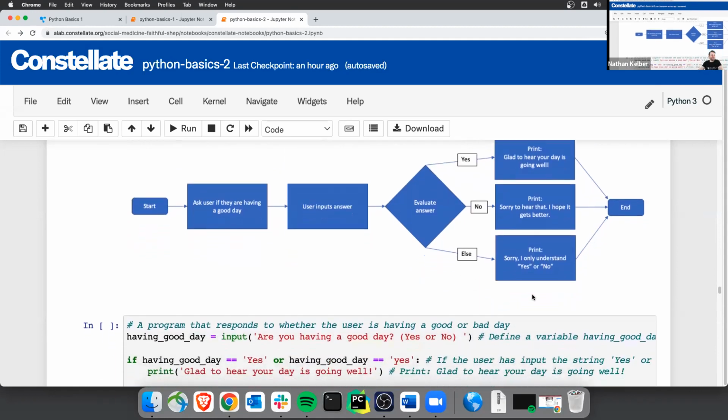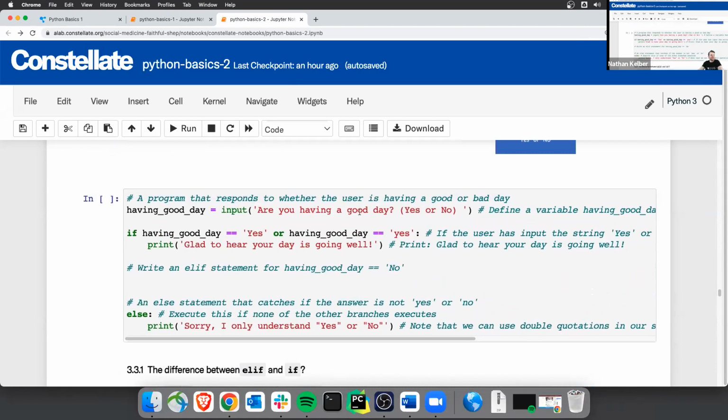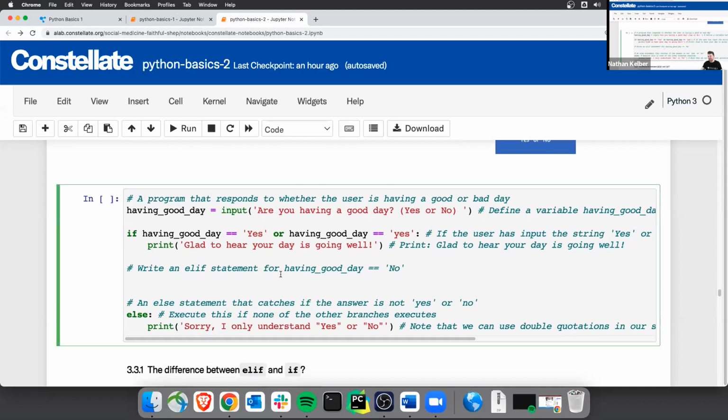And so I've got the first part of the program that we had before, and I've got the else here, printing, sorry, I only understand yes or no. I want you to put the toppings in the sandwich here, write the middle else if statement for having a good day that's actually going to check to see if the user's answer was no.